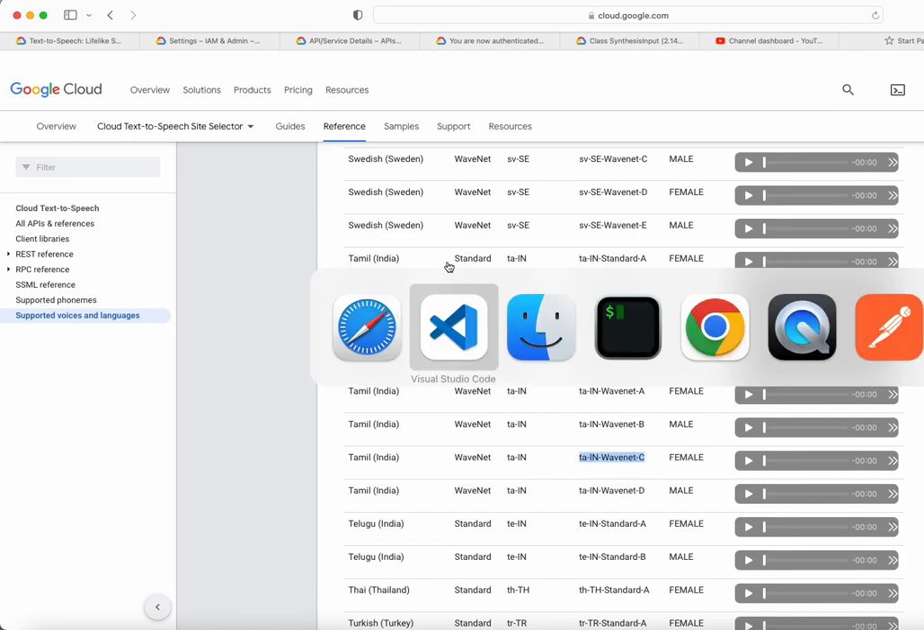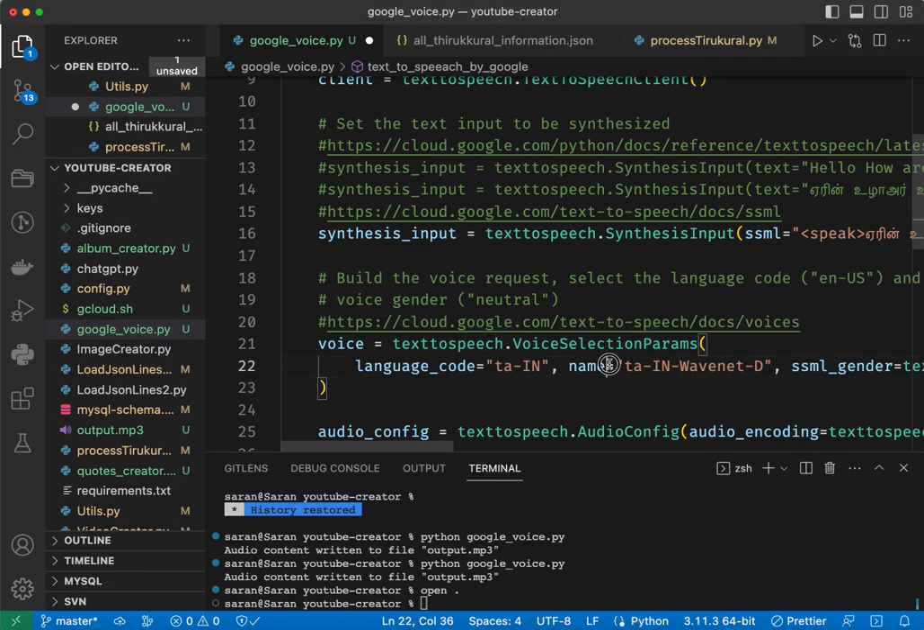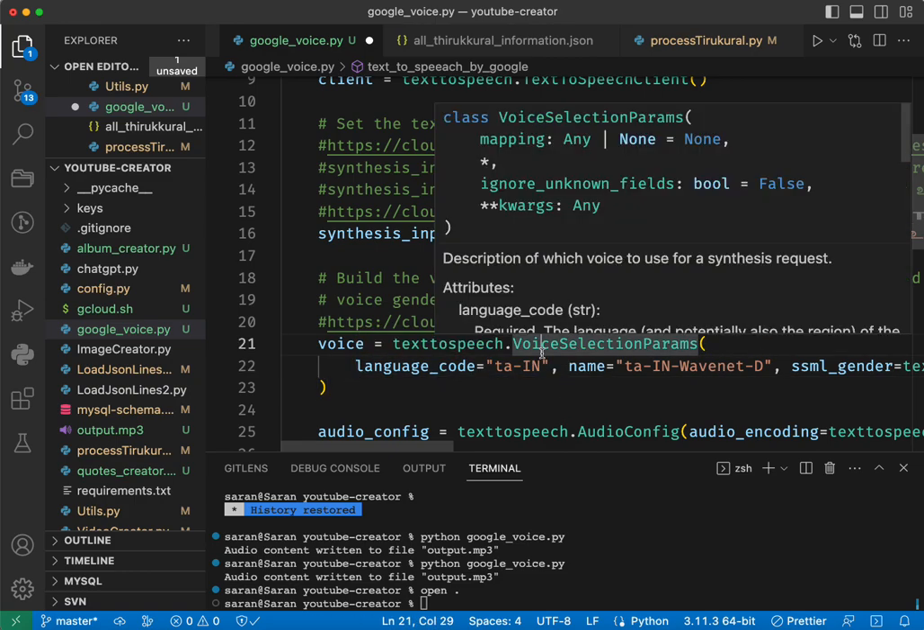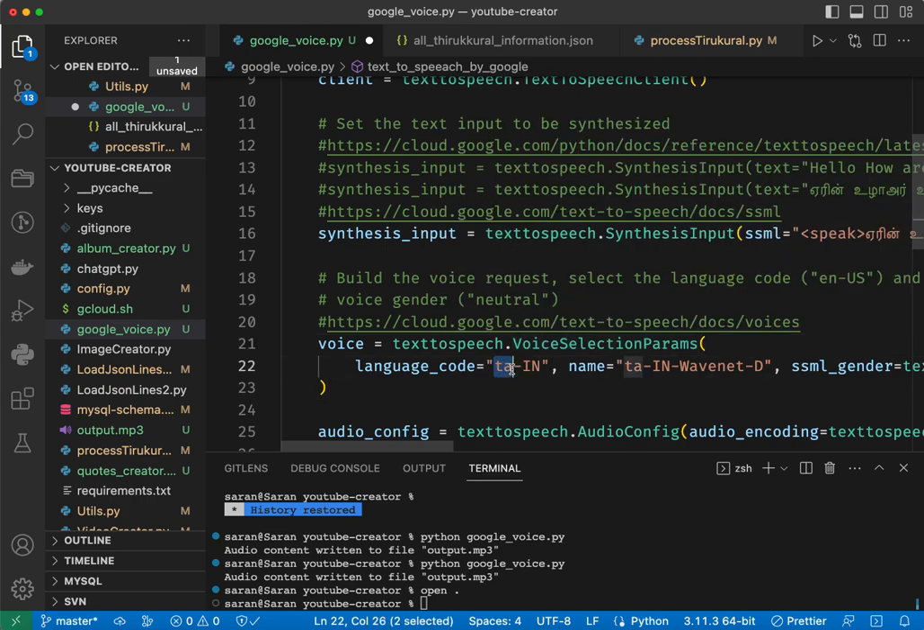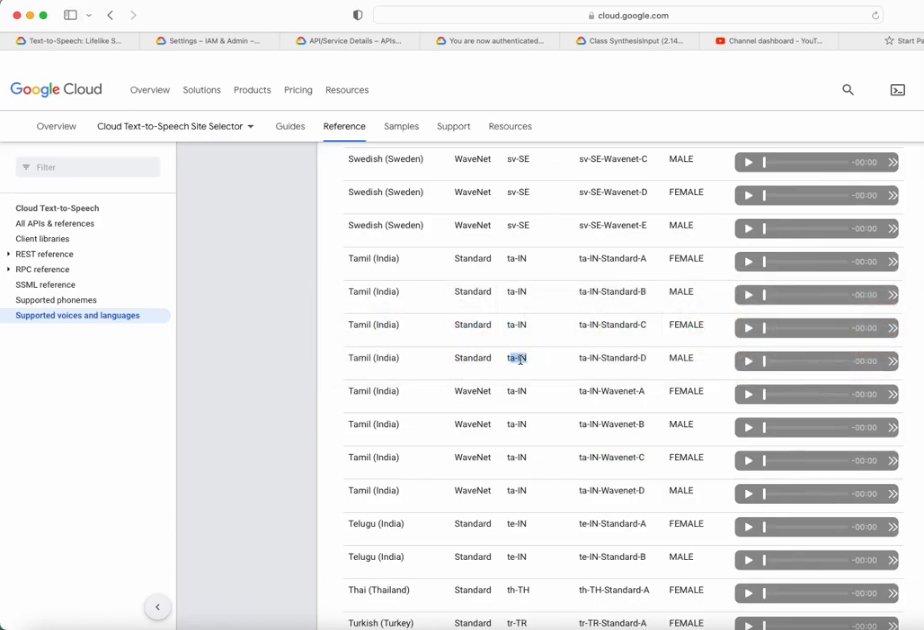I copied this code. I mentioned the name of the voice, and Google AI also has the ability to detect the language we pass. But to be honest, I don't want to give the burden to the AI, because we know that the source language is Tamil. So I pass the particular code. This is the language code. Again, you can find it in the API document. They give these examples.